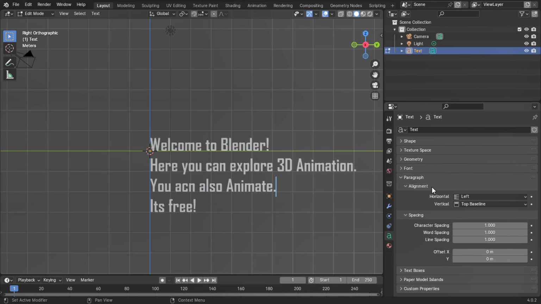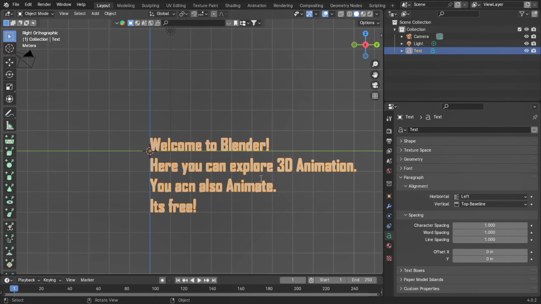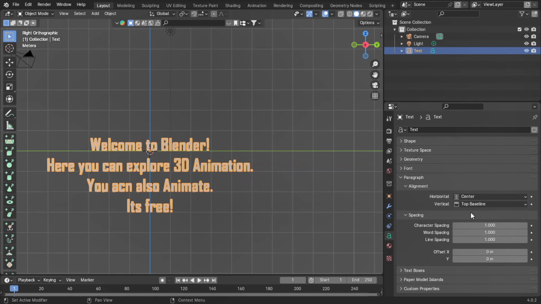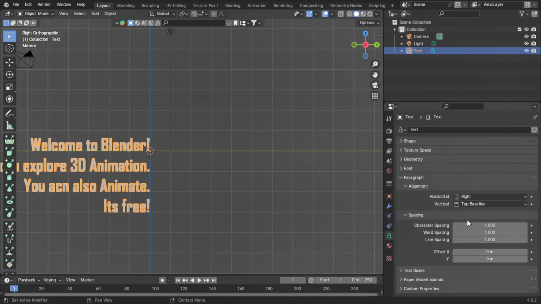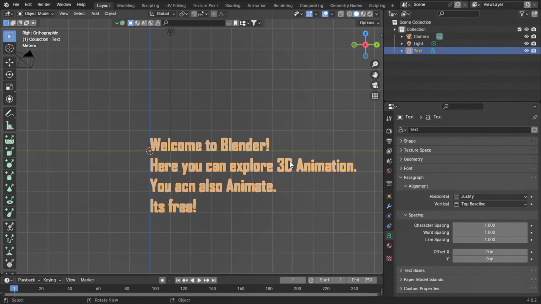Let's press Tab again first to get out of the edit mode. Okay, now let's go to alignment. In this alignment, extremely simple thing, you can select horizontal or vertical alignment. This horizontal alignment can choose center, left, right, justify or flush. If you are choosing center, everything will be centered. If you are choosing left, it will be aligned to the left, and if you are choosing right, it will be aligned to the right, and if you are choosing justify, the text will be justified.